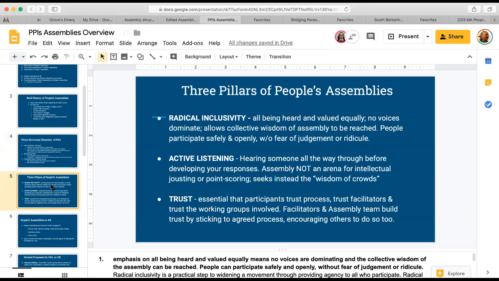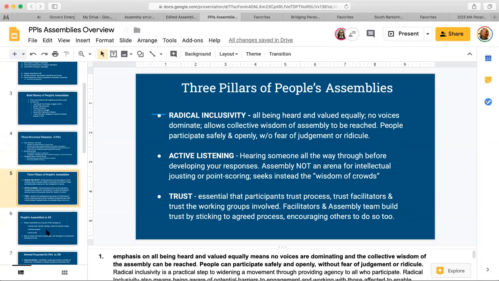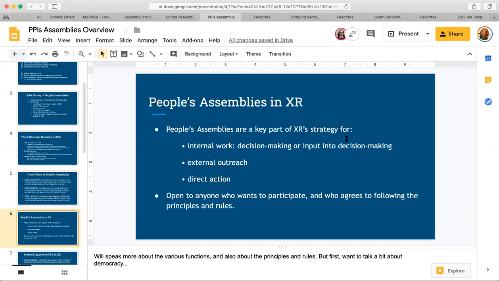And the 3 pillars: radical inclusivity, all voices heard and valued equally; active listening, meaning hearing someone all the way through before developing our own responses. So this is not an arena for point scoring or intellectual back and forth, but rather we're seeking the wisdom of crowds or crowdsourcing. And trust, inviting people to trust the process and to stick to the agreed upon process and to encourage others to do that.